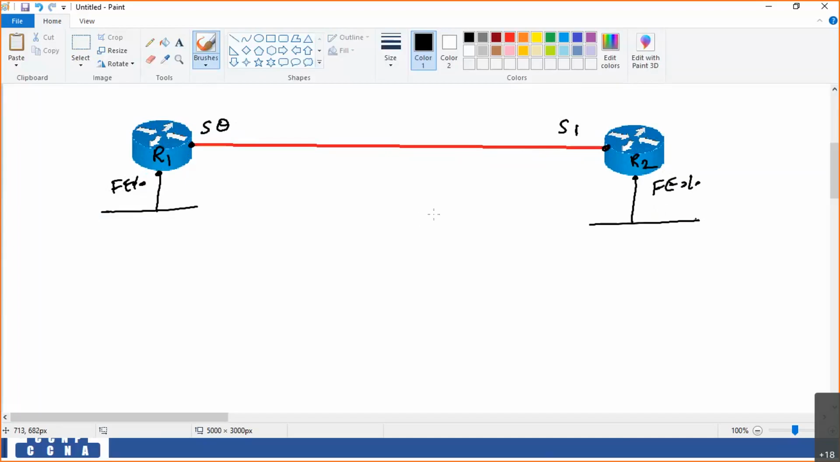Yesterday we already discussed how to assign an IP address to a LAN port: 192.168.1.1, no shutdown, and the link will be up. In router 2 also, say something like 10.0.0.1, no shutdown, and the link will be up.